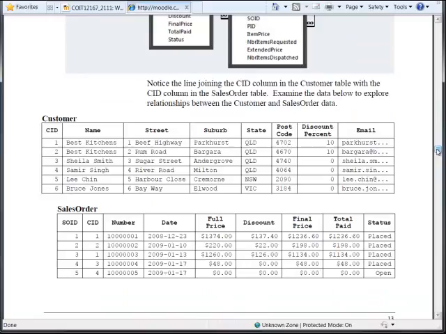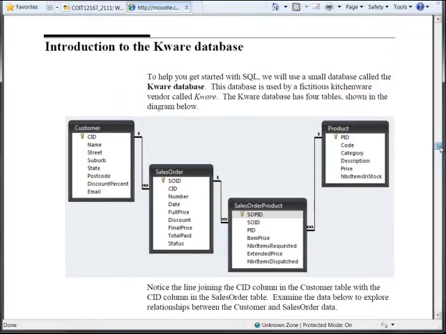In the sample data that we'll use in the Kware database, you'll only find a few rows in each table, and that will mean that it's fairly easy for you to check that your SQL query that requests data from the Kware database is working correctly. So products, customers and sales orders are examples of things of interest to the Kware company about which data needs to be recorded to help Kware run their business.